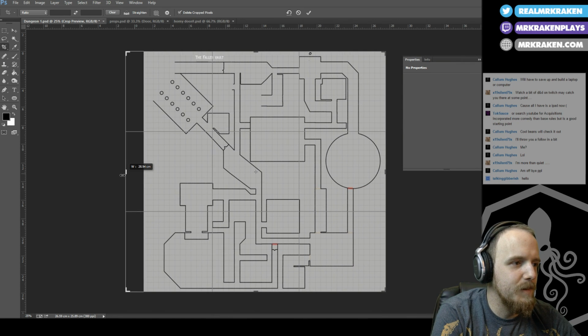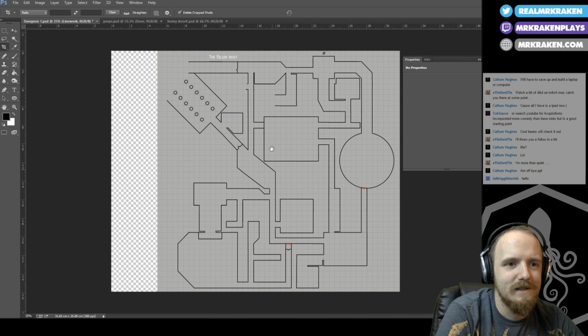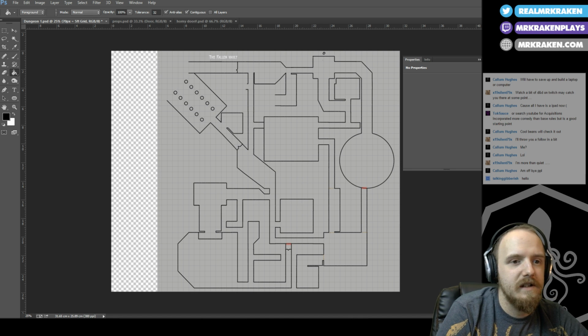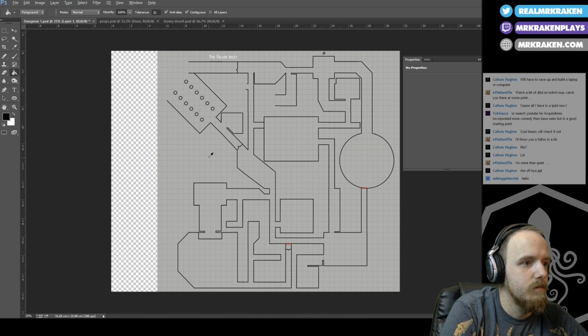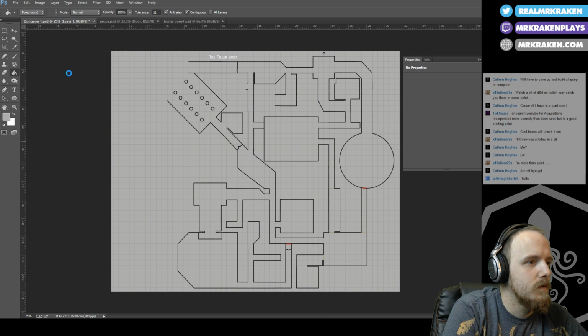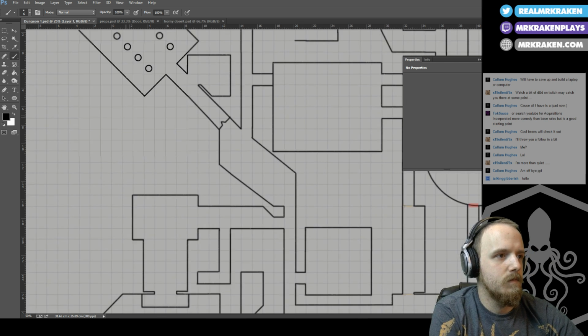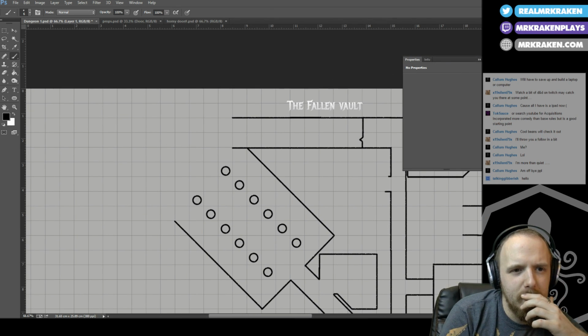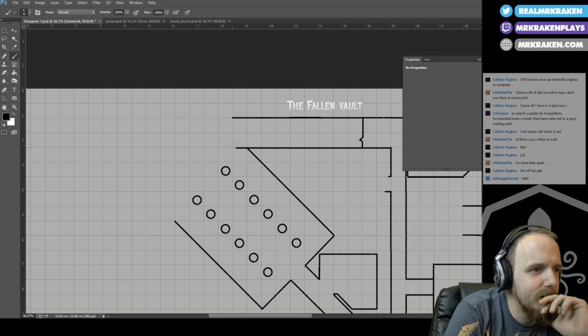Something tells me this won't be the first dungeon that the party come to. Although they are starting at level 3, so could do. Alright, they join up, so we need to erase that. There we go.